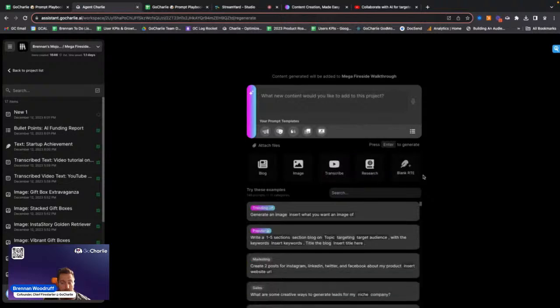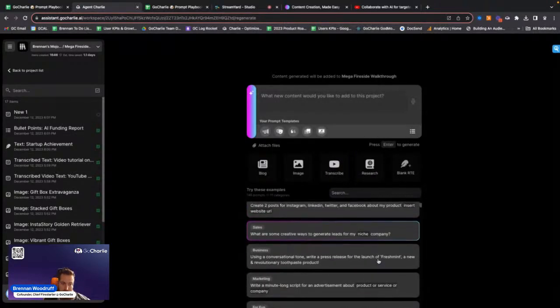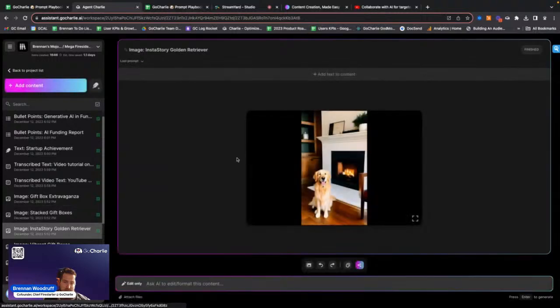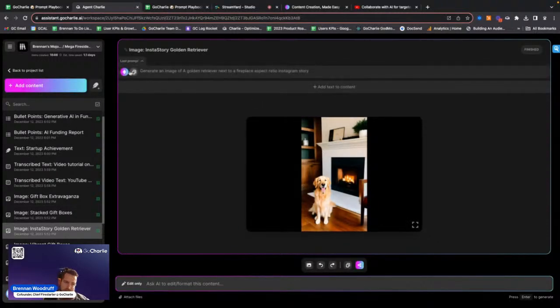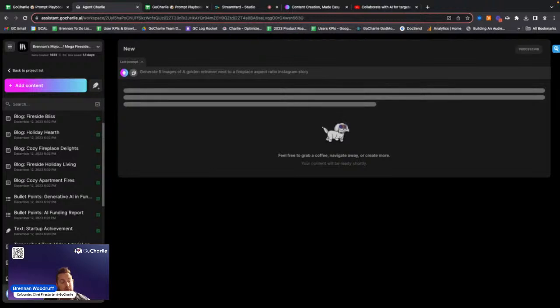Now, I've shown you a whole bunch of different things, and now I want to show you how Charlie can combine to do many different outputs at once. So let's go back to this image capability that we had first off, and amp this up to show you what happens when you do multiple outputs. Generate 5 images of a golden retriever next to a fireplace, aspect ratio Instagram story. Maybe you don't want to wait a long time for 5 images, and instead you want to generate 5 images at once and choose the best one. You can do that here.